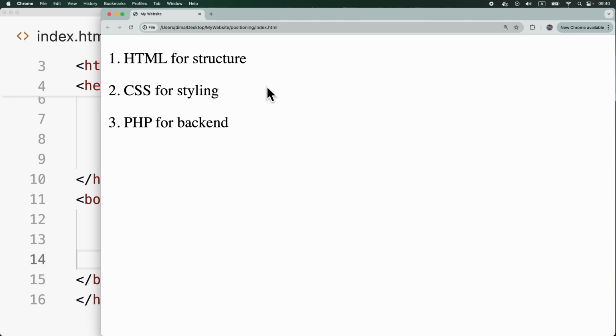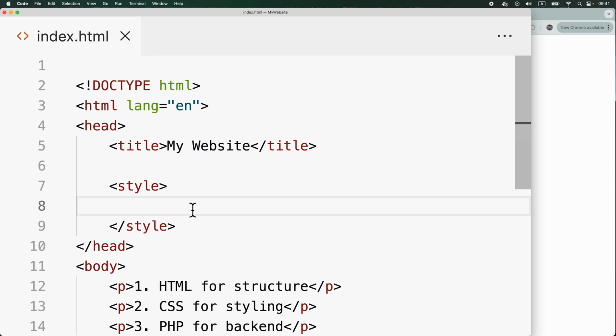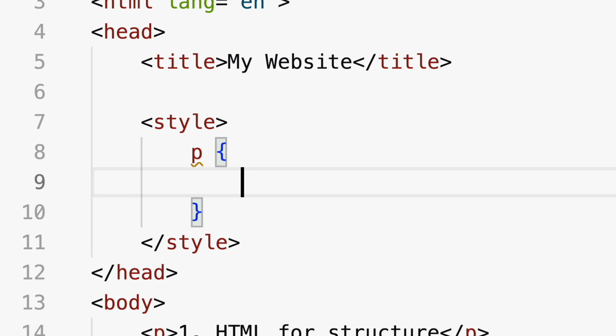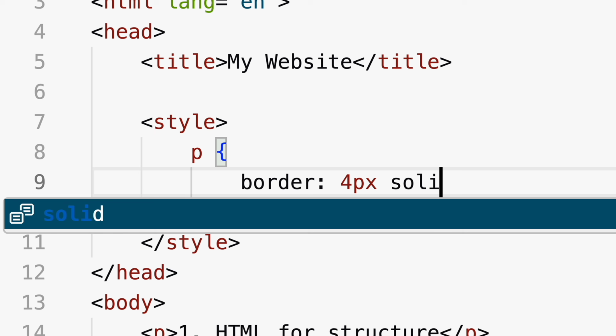Good. I'm going to zoom in a little bit. That's better. Now I'll style them a little bit. For that, I'll add a CSS rule. I'll use a tag selector to find all the paragraphs. Let's add a solid border, 4 pixels, solid. The color will be royal blue.